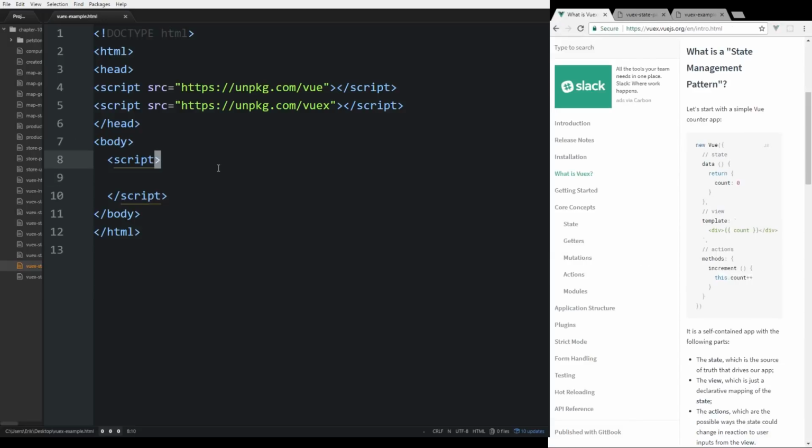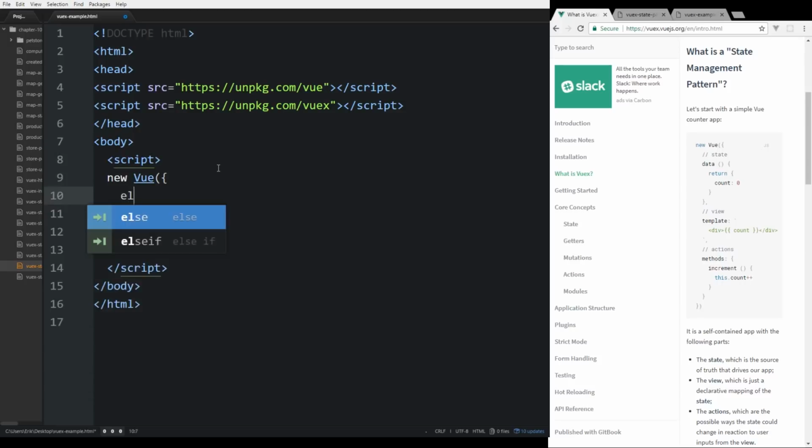Let's create the basic part of our app. I just copied and pasted some basic HTML code, and included script tags for both Vue and Vuex from a CDN. Now, new Vue, and we'll go el, and then we'll call this app.